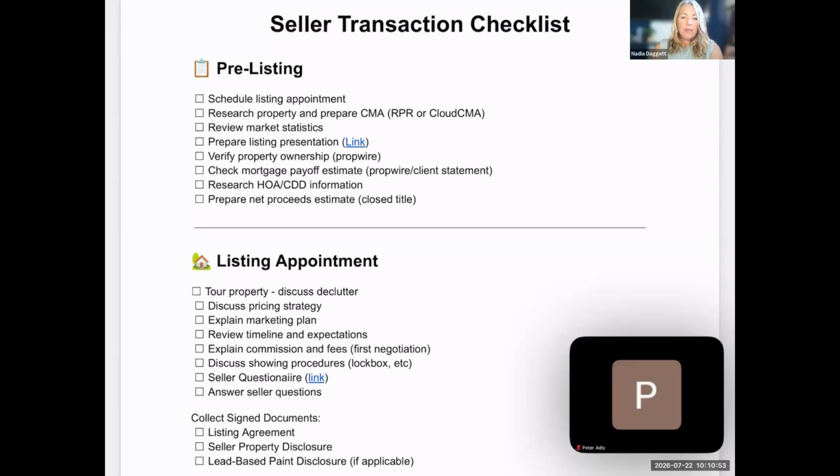Then now we're down to verifying property ownership. I like to go to PropWire, check the mortgage payoff, and make sure that you have the right name for the contracts, make sure they're the owners that can sell it. Sometimes it may be the son or it might be under the wife's name and she's out of town. So you want to check all that information on PropWire, get the mortgage payoff, find out if there's HOA or CDD, a condominium, and get the details on that as well.